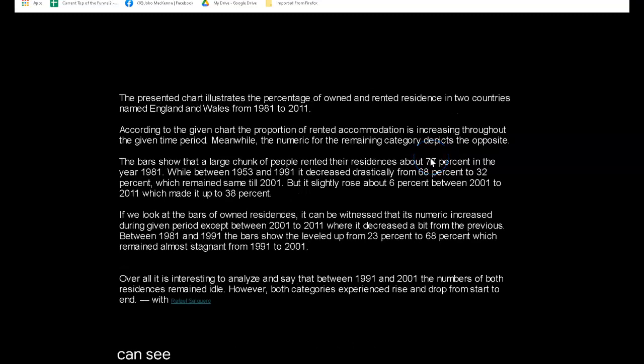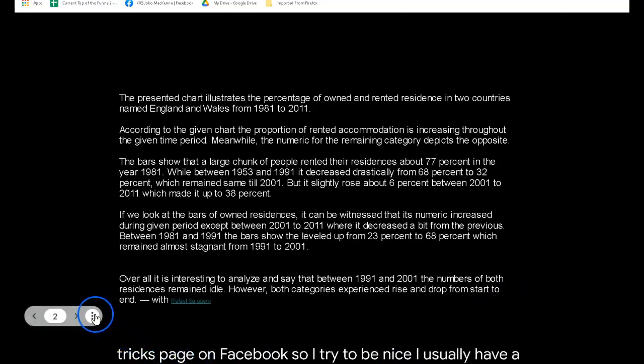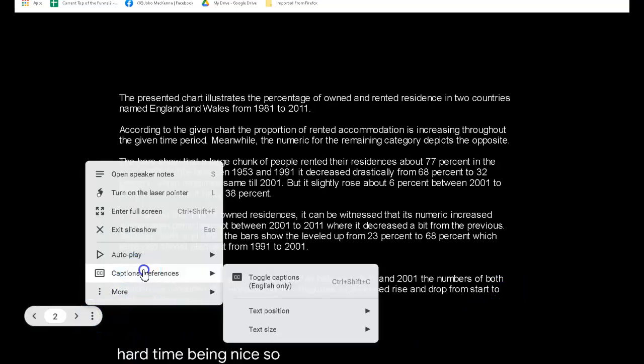But we can see, I didn't show the graph here, but here's the report that we're going to be looking at today, and it's a first-time contribution to the IELTS Tips and Tricks page on Facebook. So I'll try to be nice. I usually have a hard time being nice, so captions preference.